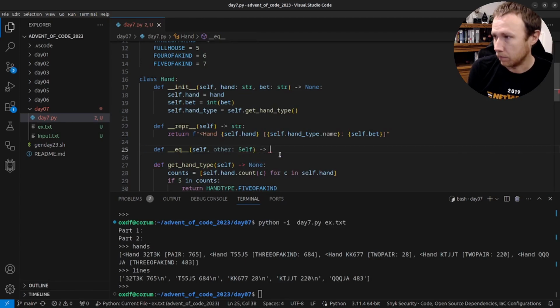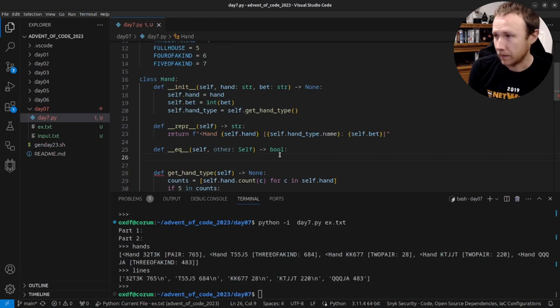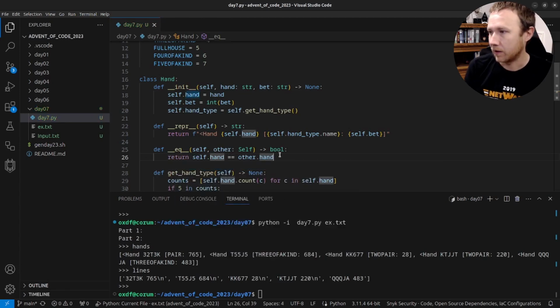And this will return a bool. We'll say, return self.hand equals other.hand. So two hands are equal if their hand is equal. That's basically it, because otherwise, as soon as the order changes or anything else, they're different.